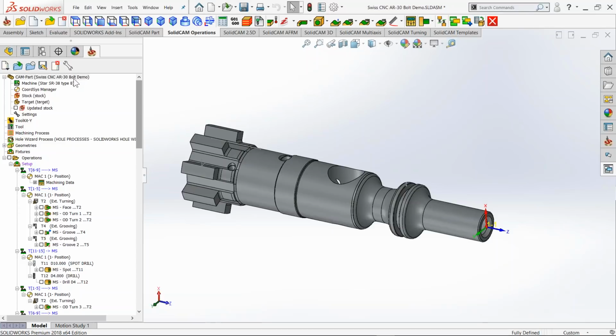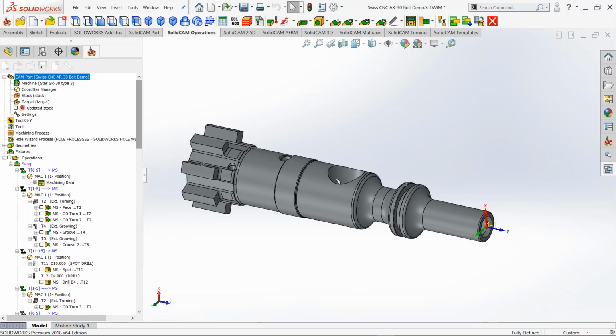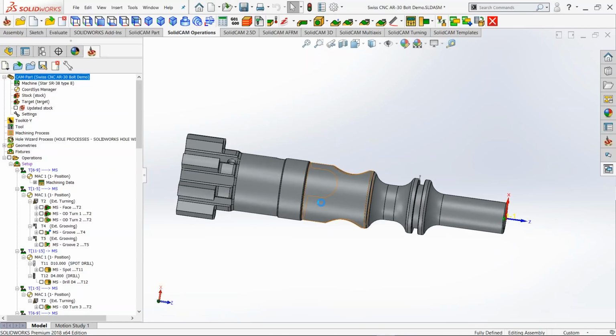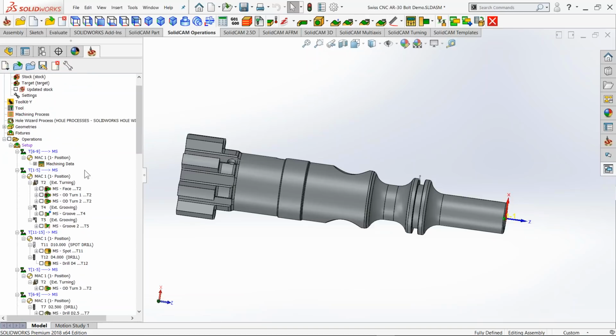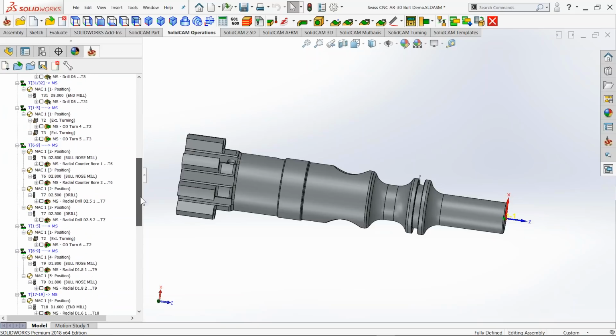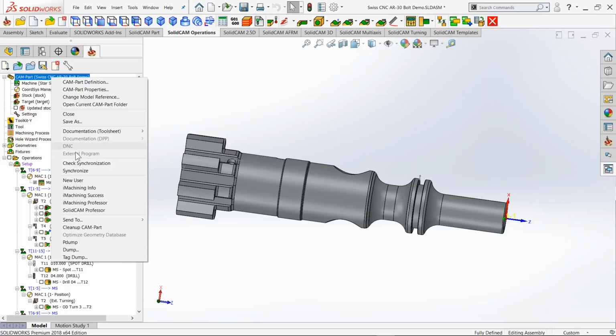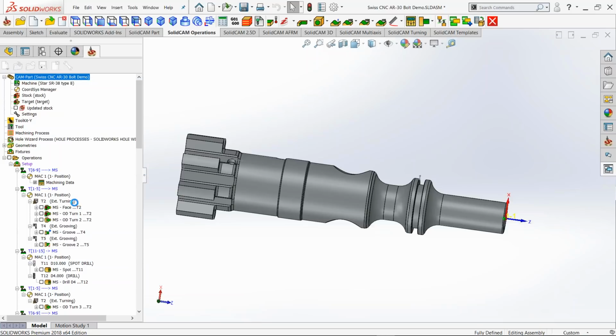So the very first thing is to check the synchronization. We are verifying, checking if anything is changed inside the stock and the target. As you can see, you'll get this traffic light over here, and also for all the operations where this change actually affects. So as you can see, there is quite a lot. And what I'm going to do right now, I'll just go to the synchronization.